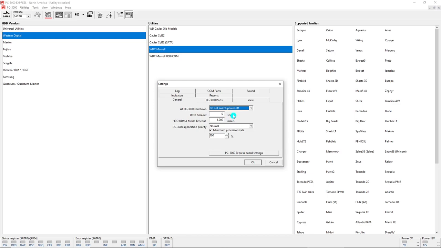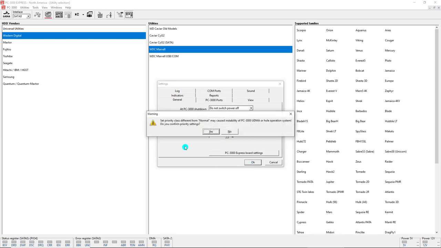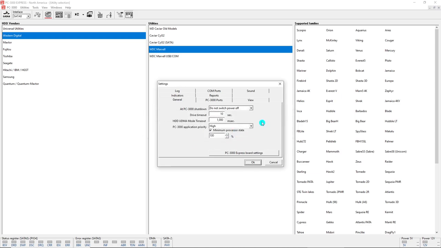You can change timeout settings for both the drive and within UDMA. Application priority. Again, it's always best to leave this at the default setting of normal. If you do change it to high, there's actually a warning here. It says anything but normal may cause instability in PC-3000. So again, if you set that to high and you're running other programs like RStudio, UFS Explorer, etc., you may cause problems and you may cause your system to crash. So leave that at normal, the best thing to do.